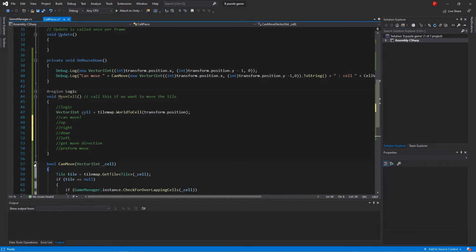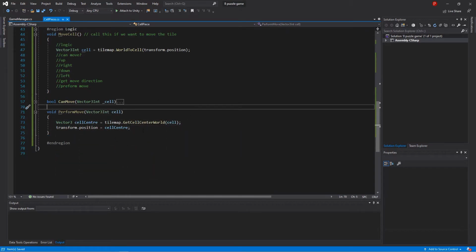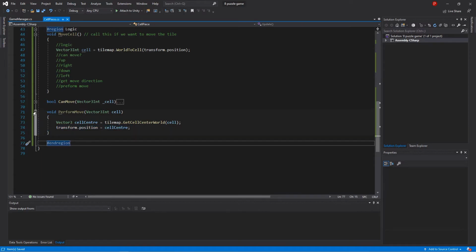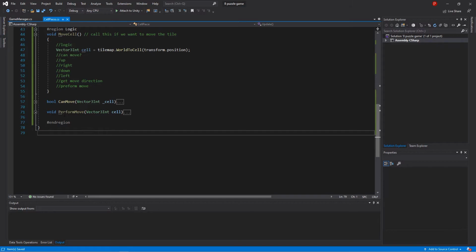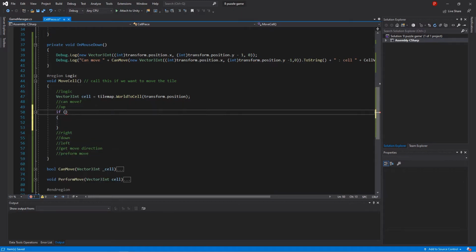So let's quickly do that. It's going to be a very simple method called perform move. Okay. All I did here is I get the cell center. For instance, in the tile map, it may be a certain XY coordinate. All I did is I turned that XY coordinate into the world space XY coordinate, and then I set my current position to that. So now that I have that, I have can move and perform move. So on here I go. First, I will start with a simple if statement.